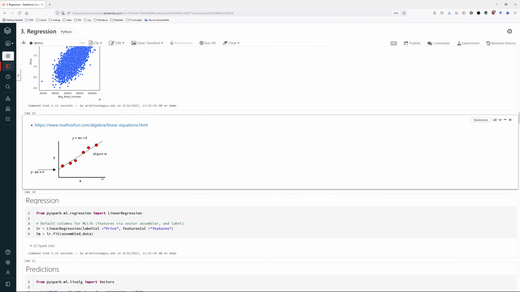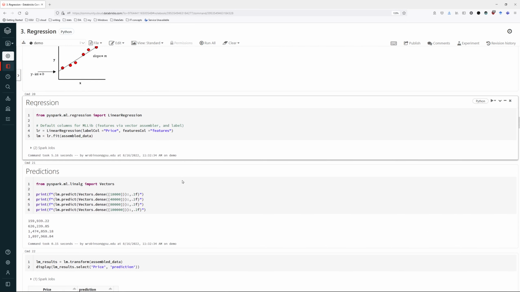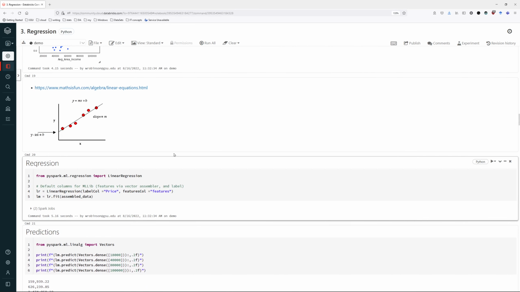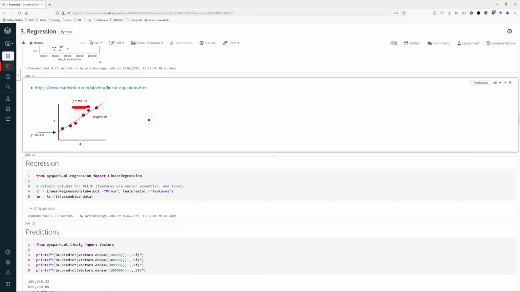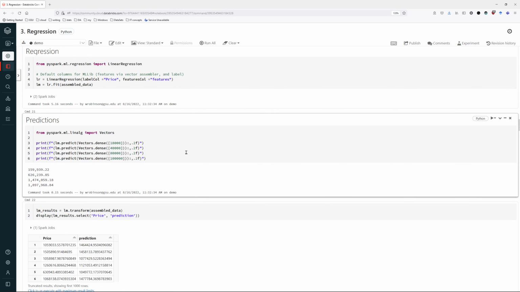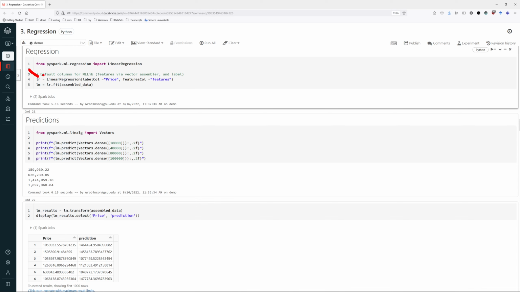Just a reminder what our task is. The idea is to find some sort of line that's going to go through the data, and linear regression is going to define this line. So let's get to it. Let's make an instance of my linear regression from the PySpark ML library. And the way I'll do that is I'll say, LinearRegression. I'll give it some information. The label column will be price, and the feature column is features. That's my instance of my linear regression.